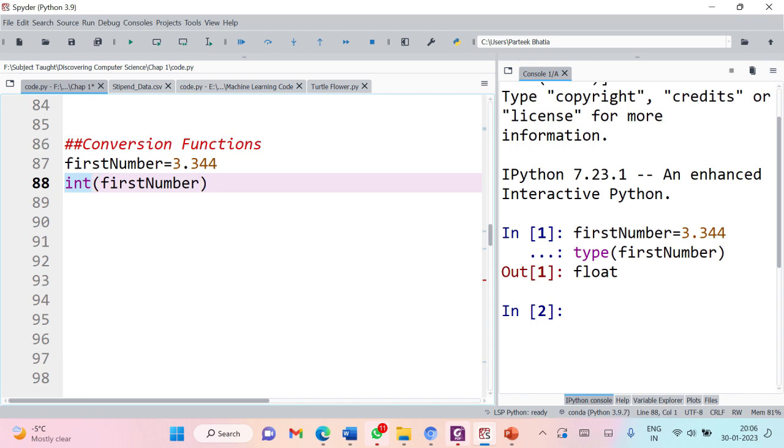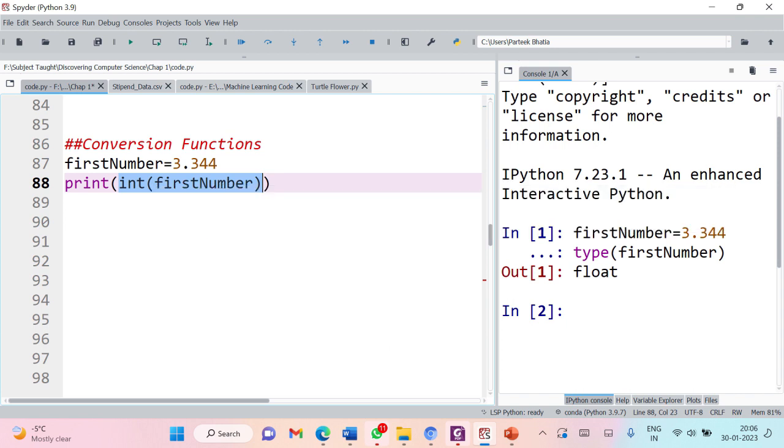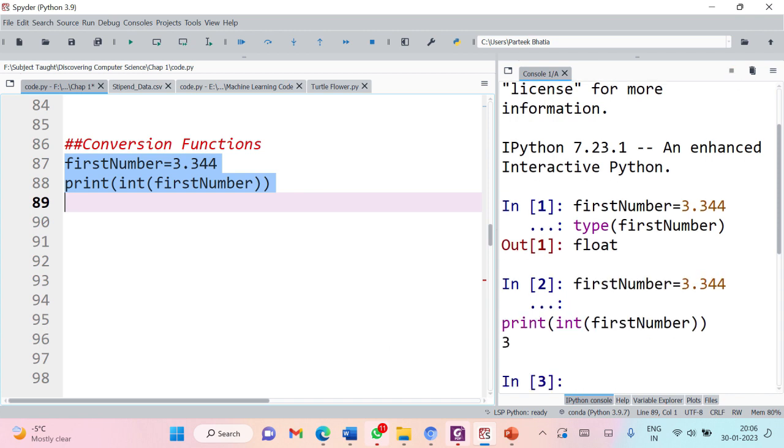So let's print this value. I'm using the print function, and in print I have used int of first number. So the value of first number will be converted to int in this case. Let's execute this statement, and you can see that the output is 3. Let's update first number with its integer value. Here the first number will be converted to integer, so this will return a value 3, and that value will be stored in first number.